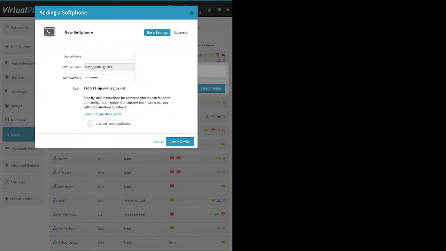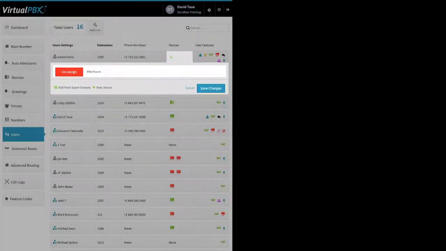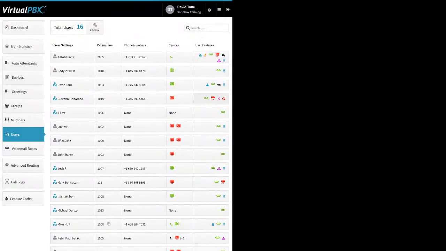So on the devices page, right, it looks almost the same except down here at the very bottom where it defaults to say use third-party application. You can click on that. Now it says use VirtualPBX application, but it's saying, hey, this person already has one, or at least this email address associated with them already has one. So I would need to find a user that doesn't have one.